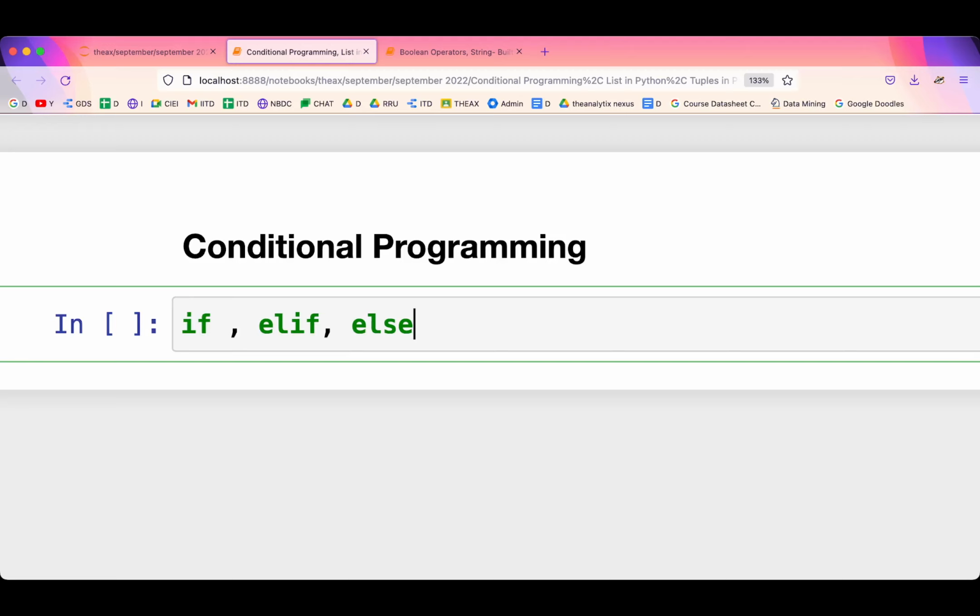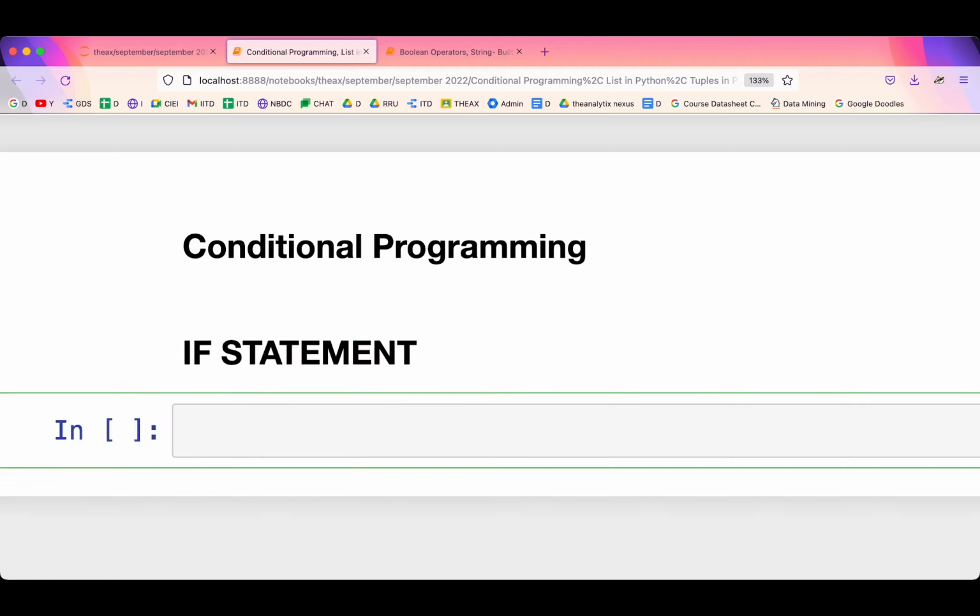In the if statement, basically you check for a clause, the very first situation of your question. Suppose I say check whether a number is positive or negative. The very first situation would be whether the number is greater than 0, then it is positive. If it is less than 0, it is negative.